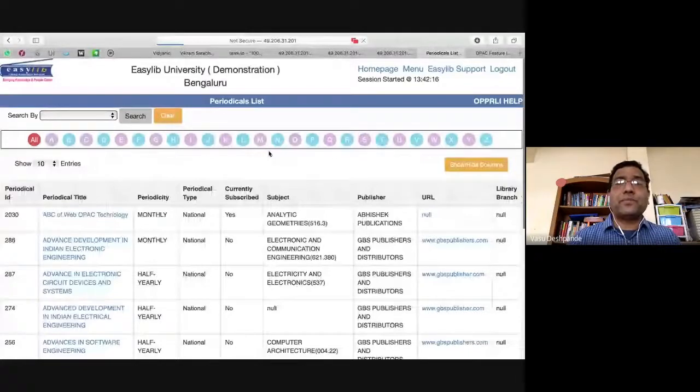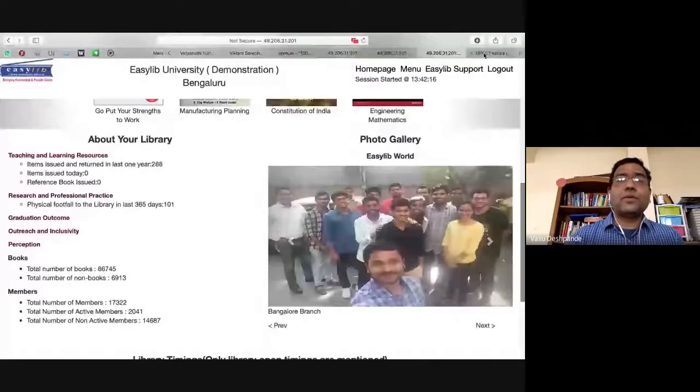Now continuing with our customization part, we understood how to add more featured books. Now let's go here and modify this. How do we modify this? For this, again, you go to the menu. There is something called dashboards, KPI dashboards.